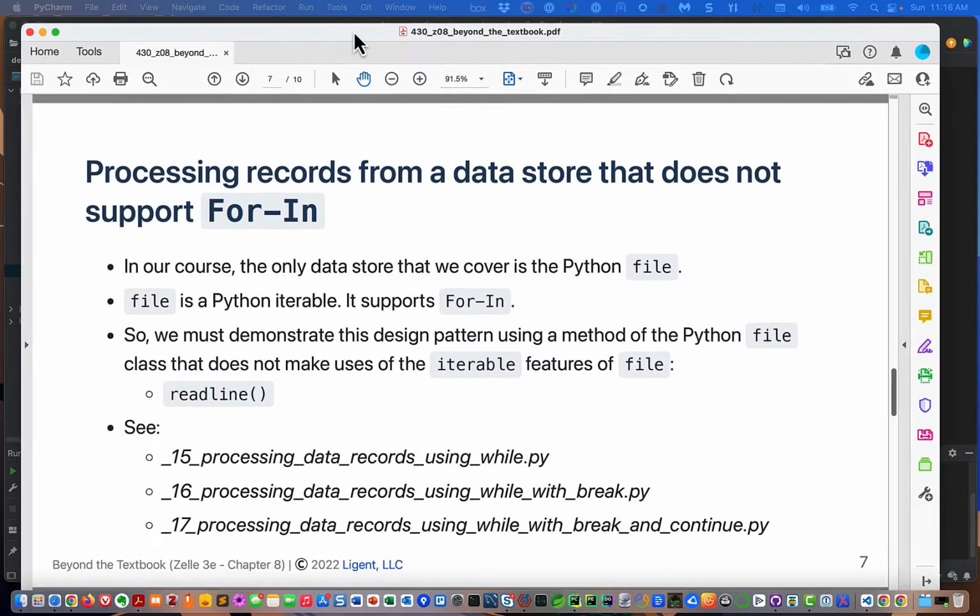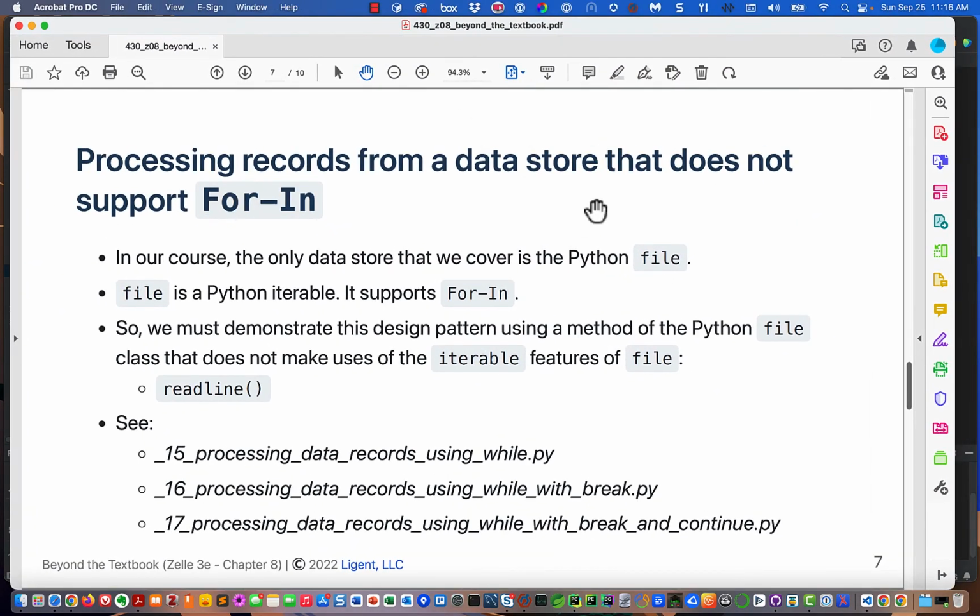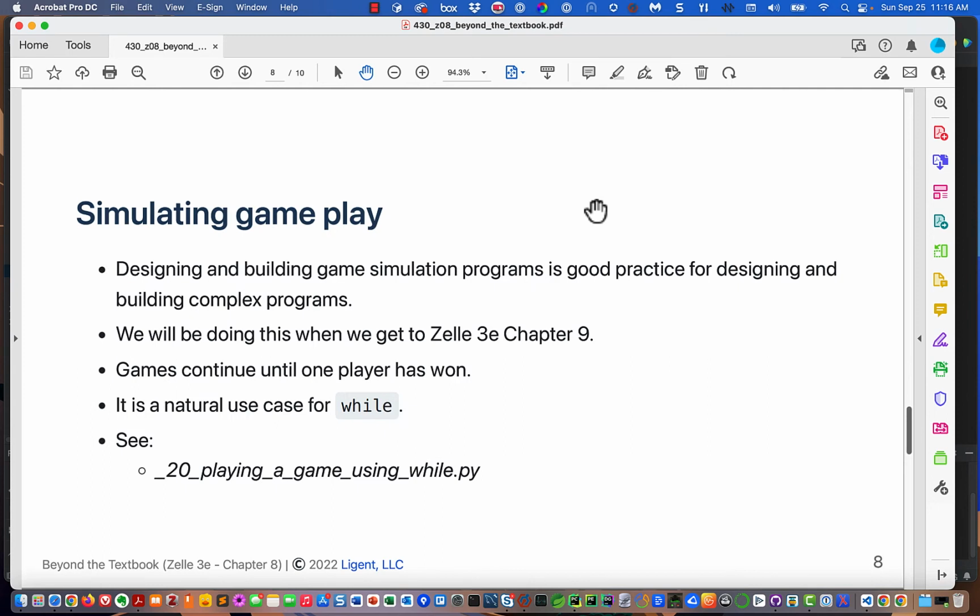What else do we have to talk about? Well, simulating gameplay. So we're getting pretty close to when we cover chapter 9 in the Zelle book. Even though it's the next one in sequence, we do cover two other units before we get there.